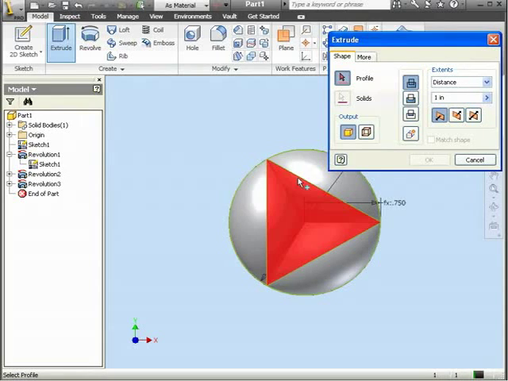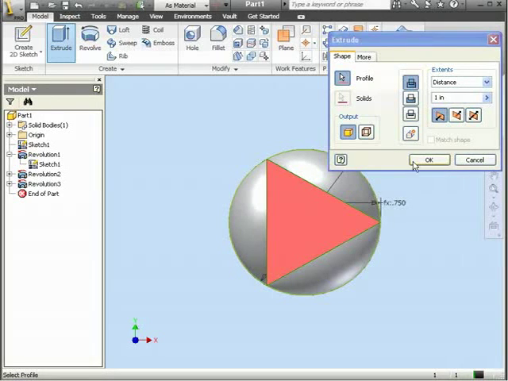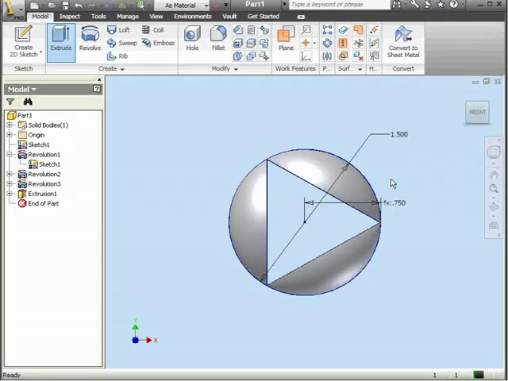Last one, activate the Extrude command this time. We'll select the triangle. We'll cut in both directions. Extends. Let's use All. And click OK.